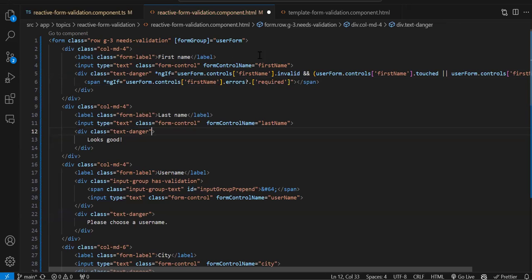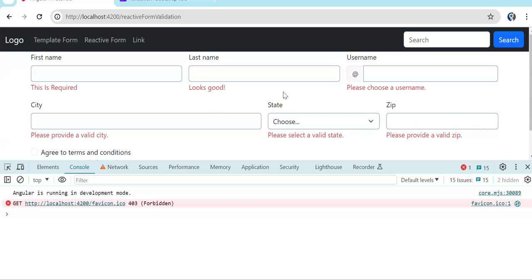And if in this particular element the required error is there, we will show a message like "this is required." Let's just test if required is visible. Currently we don't have anything, but if I touch, the required message is there. But if I type something, that is also going away. So the required validation message is working.